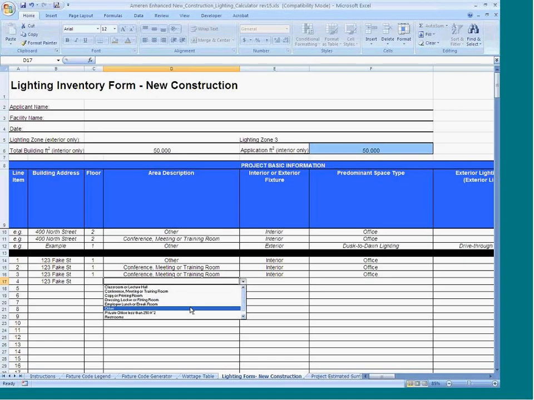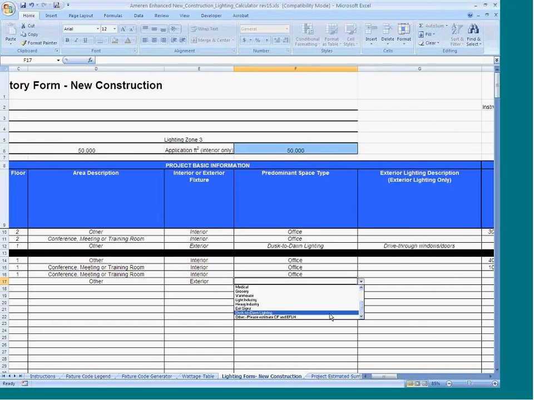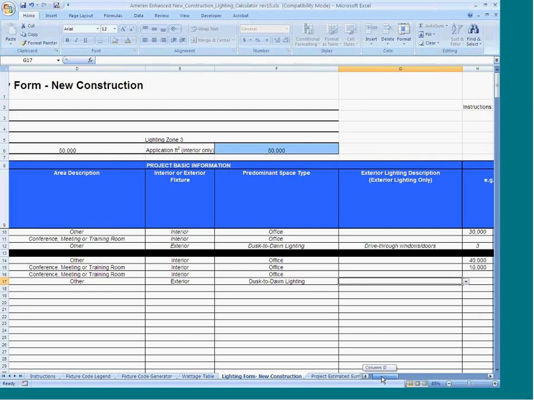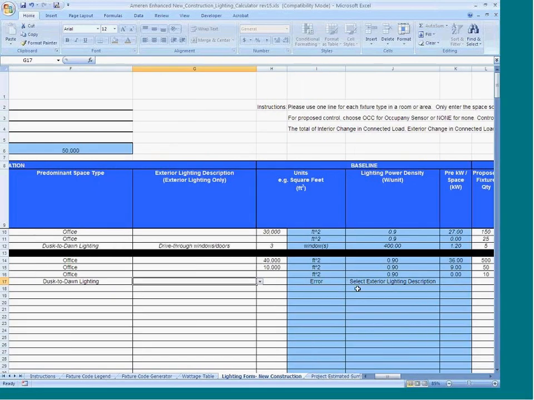So the description for exterior is going to be other to interior spaces. So here I'm going to select exterior. For that space type, I'm going to select down here dusk to dawn lighting. And here, the exterior lighting description. Since I haven't selected it, there's an error message displaying here saying please select the exterior description.